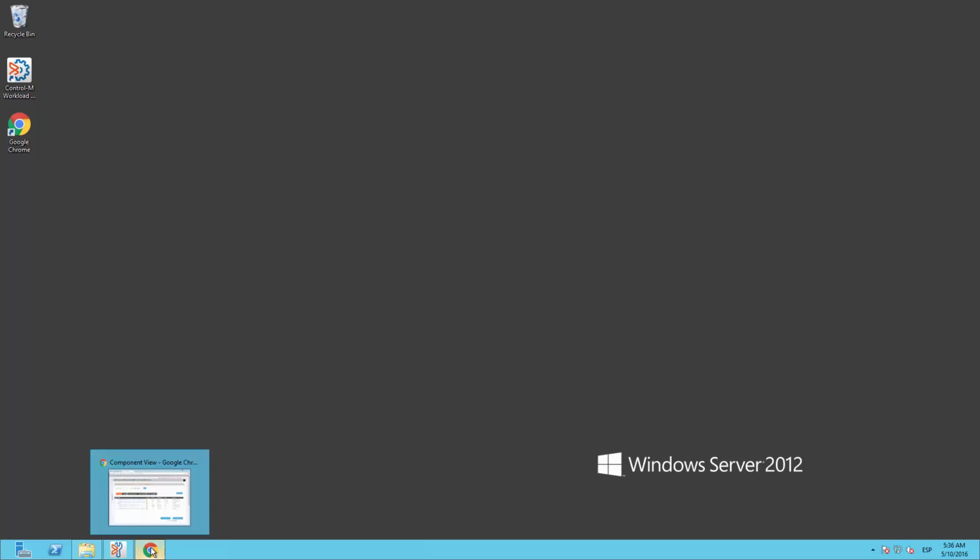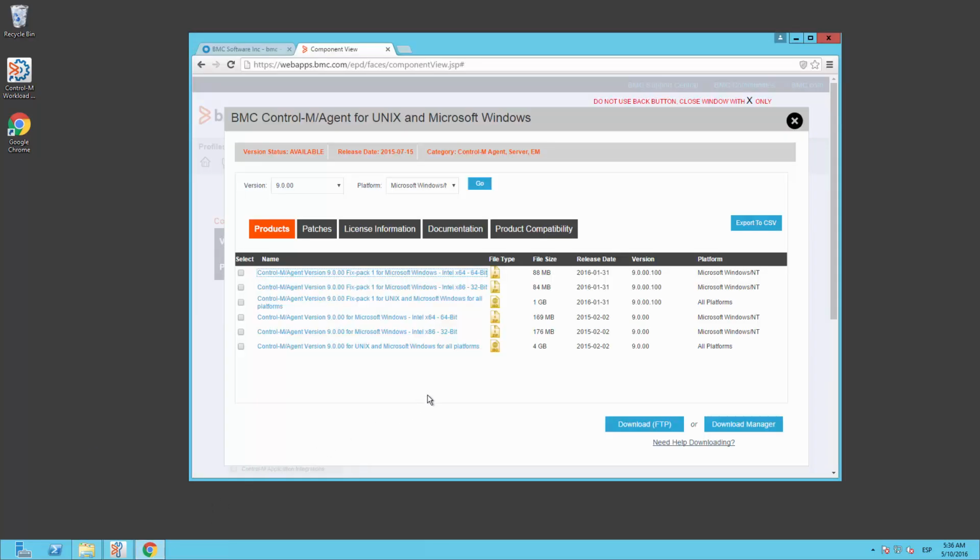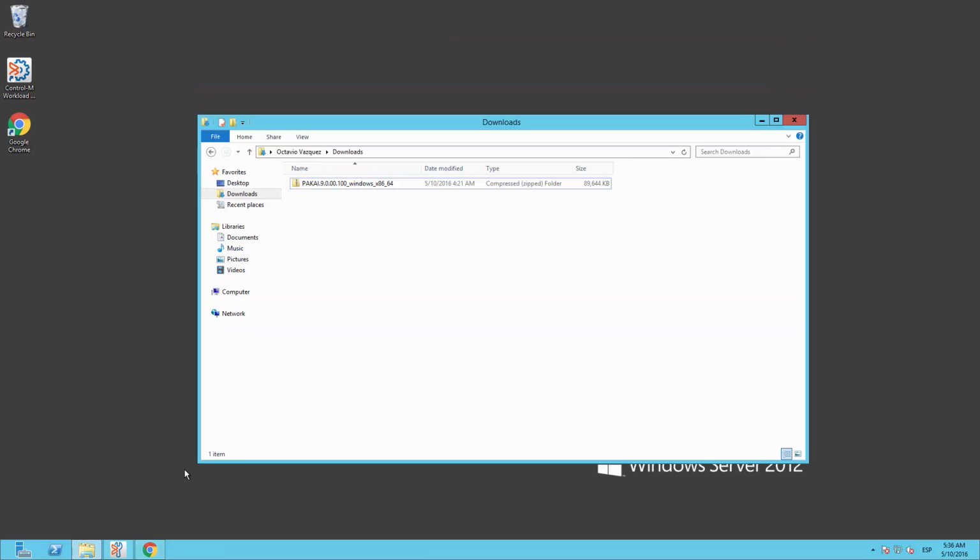The first step is to download the FixPack from our electronic product distribution site. It is very important not to change the file name or uncompress it, since the agent deployment tool is expecting the file as you download it. So I'm going to download FixPack 1 for Microsoft Windows 64 bits. As you can see here, I have already downloaded the file. It's important to keep it compressed as you download it and not to change the name, as I have mentioned before.